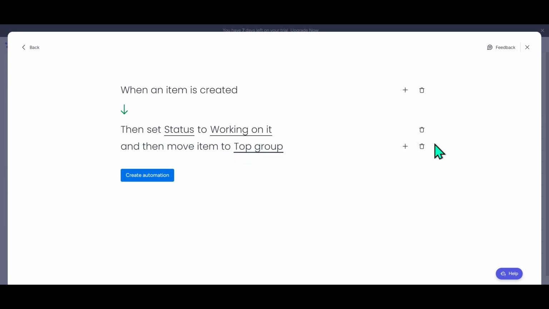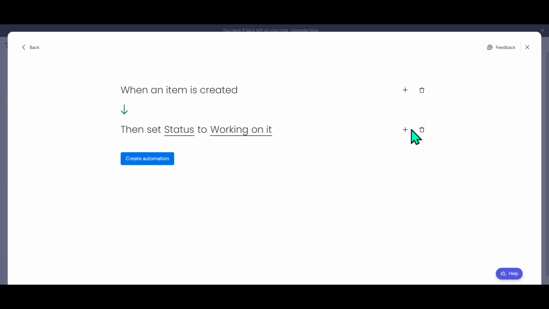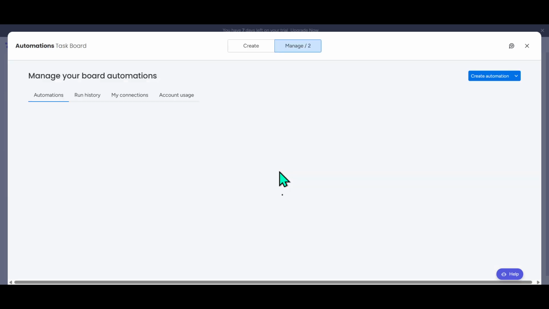Once you're satisfied with your creation, go ahead and click on the Create Automation button to finalize everything. And there you have it. With just a few clicks, you've crafted an automation that can enhance how you work within Monday.com.